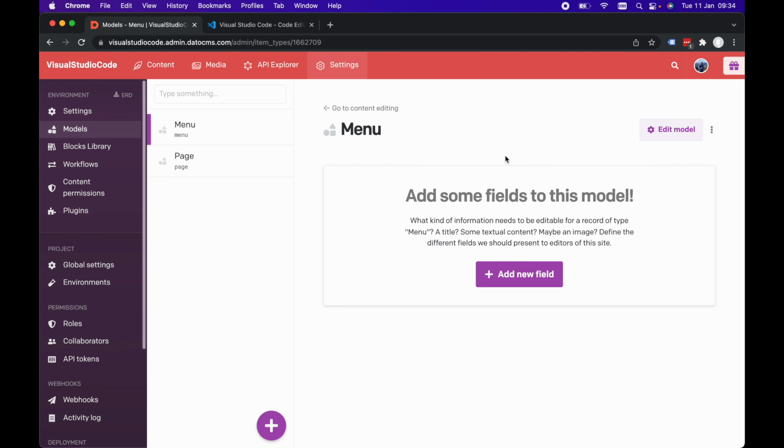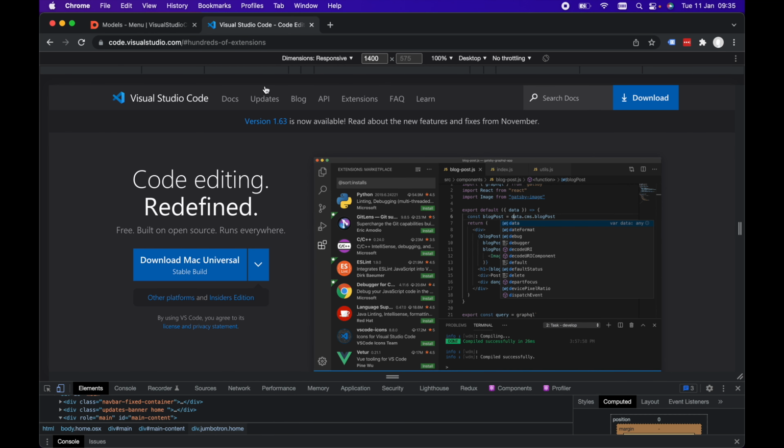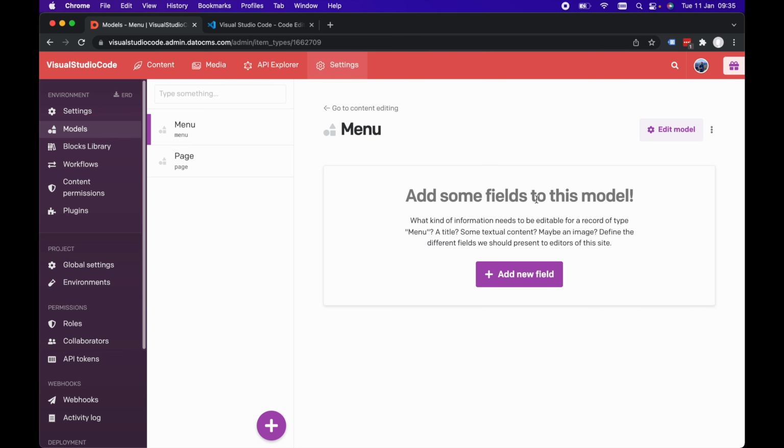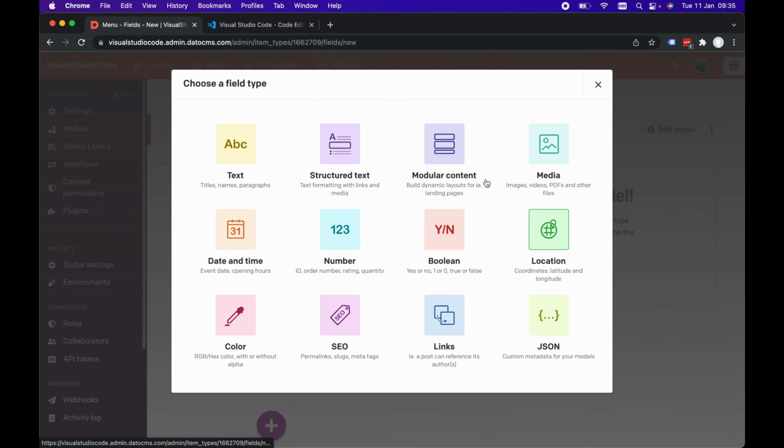Now, within the menu, if we go to the Visual Studio Code, obviously this is our menu here, and we have multiple menu items within a particular menu. So how do we go about this then in DatoCMS? We want menu items. So if we hit add new field, there's no such thing as menu items in here. These are all mostly primitive data types. So we've got string, boolean, number, etc., etc.